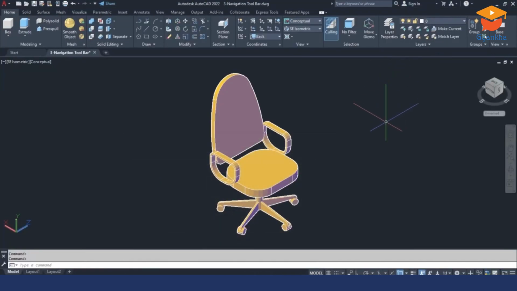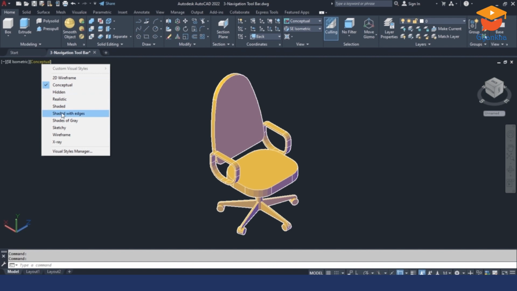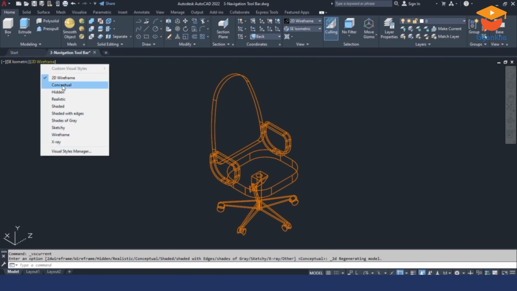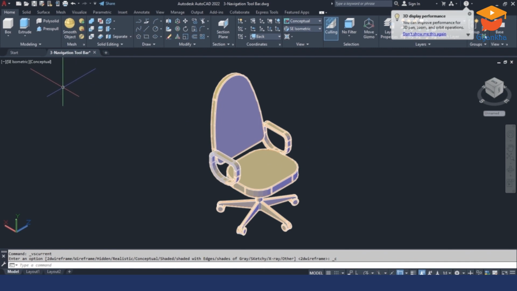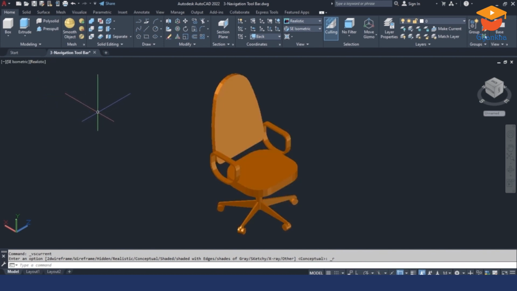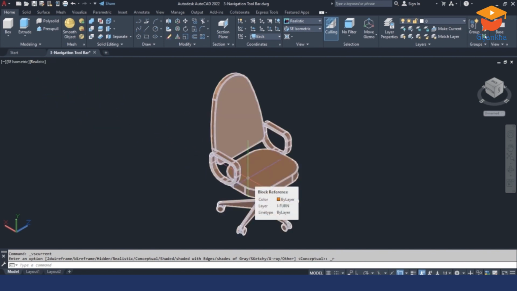Visual Style Control in AutoCAD 3D. If you click here, you can see all these visual styles. If you select 2D wireframe, you will get the 2D wireframe. And if you click here and select conceptual, you will get the conceptual visual style. Like that, you can select any of these visual styles and you will get that visual style.